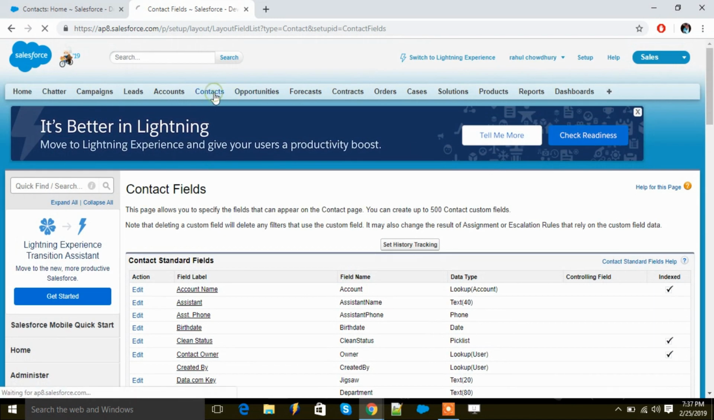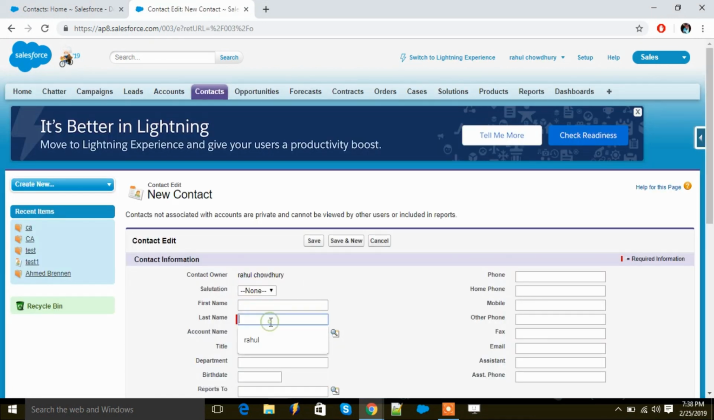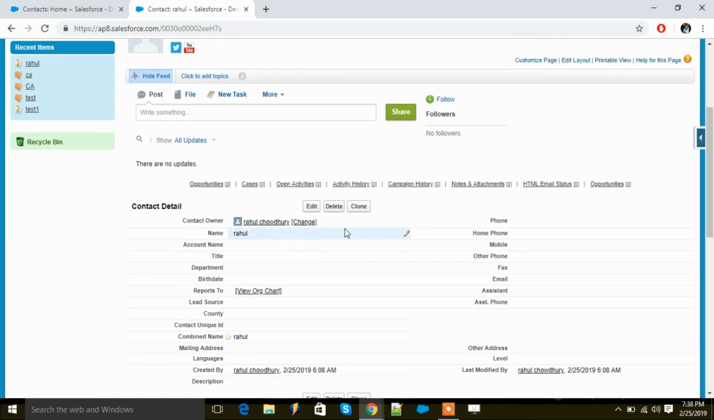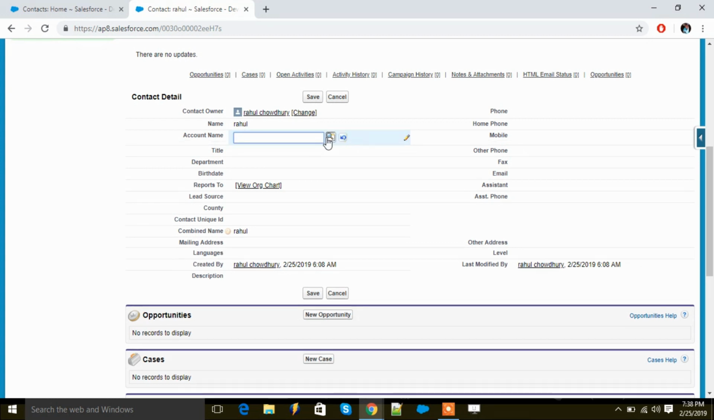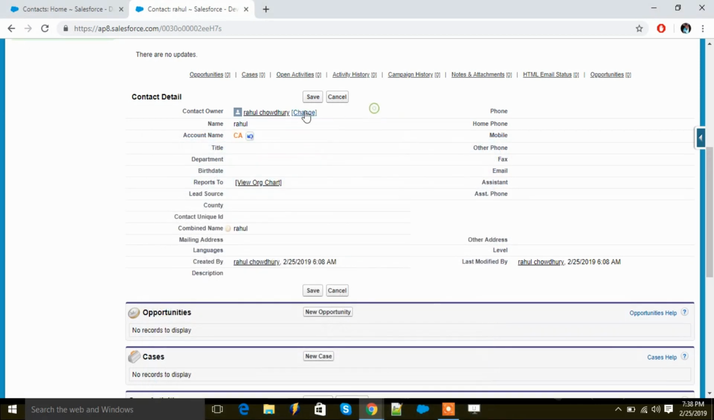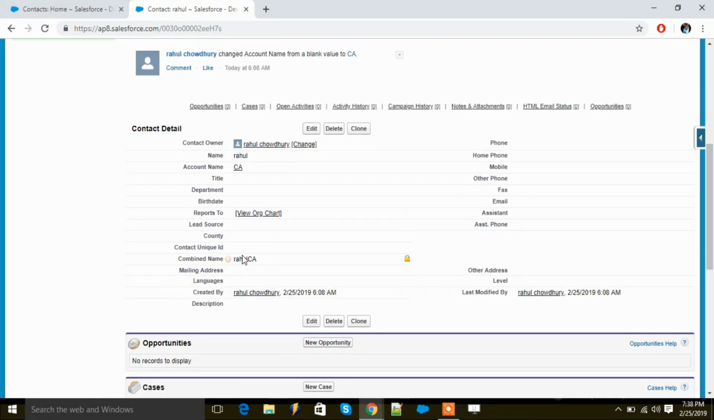Now let's move to contact object and create a contact so that we can verify our scenario. So here it is. We create a contact with last name Rahul, and here we can see Rahul. We can see the combined name is still Rahul because we don't have an account name at this point of time. So let me assign an account to this contact. Okay, CA is available, so we will just take CA and save the record.